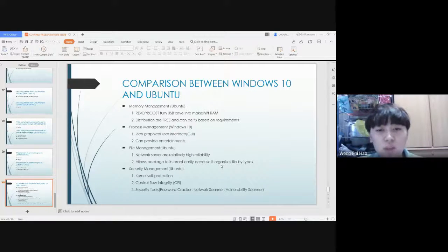For file management, I would choose Ubuntu because network servers have relatively high reliability and it allows packages to interact easily because it organizes files by type. While in the aspect of security management, I would choose Ubuntu because it has kernel self-protection and CFI. Also, it has security tools. So that's all from me. Thank you.